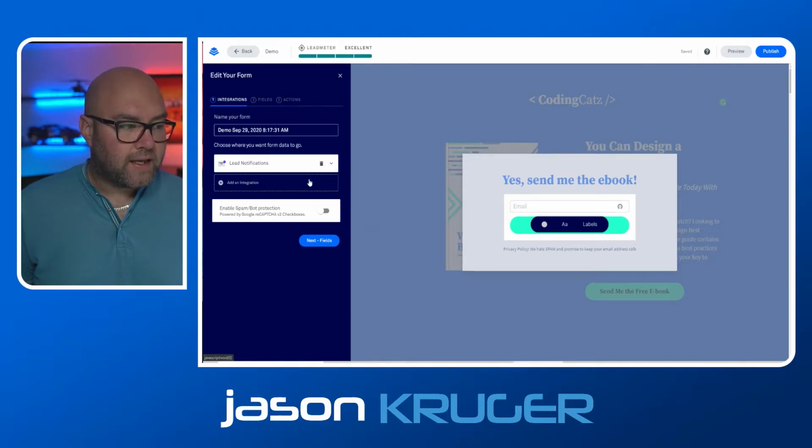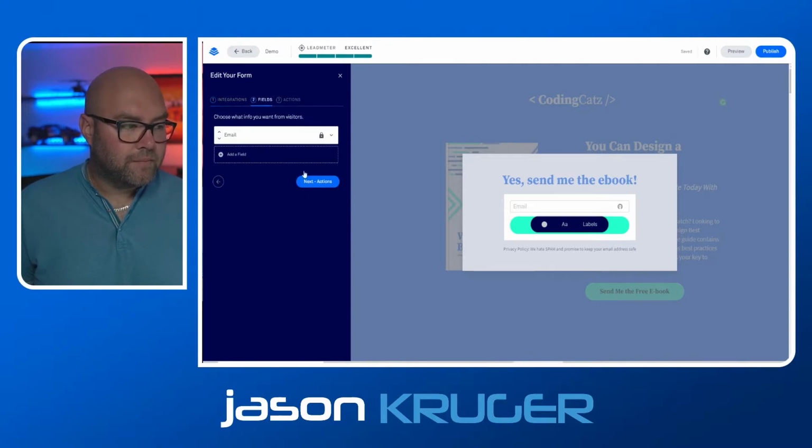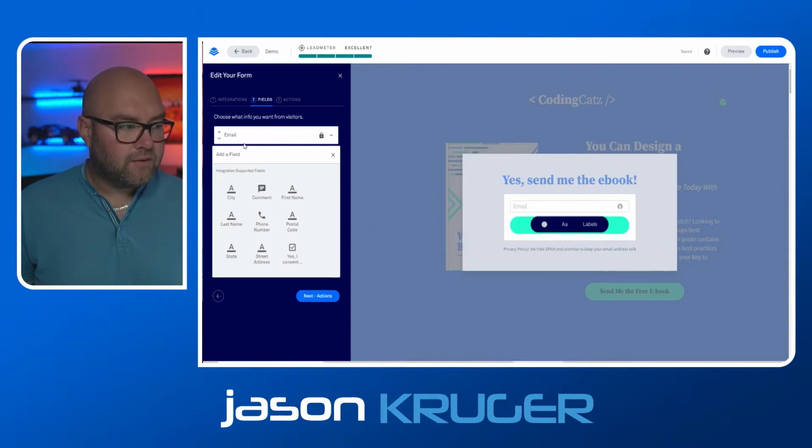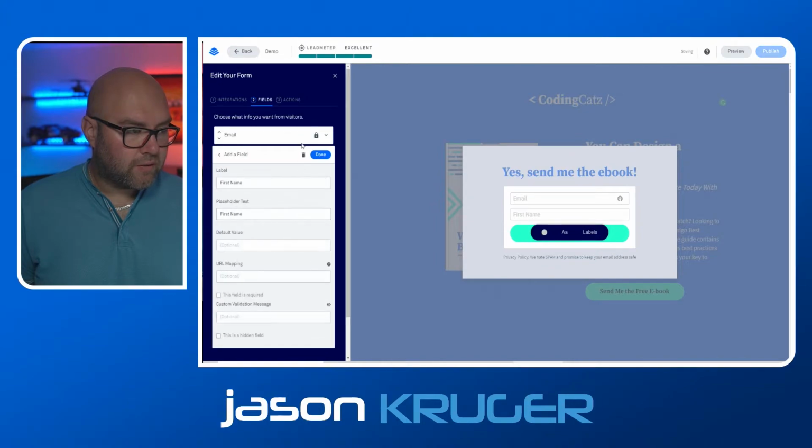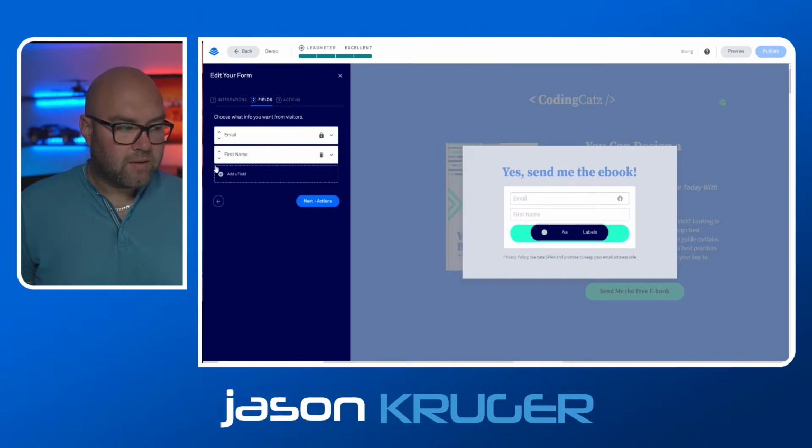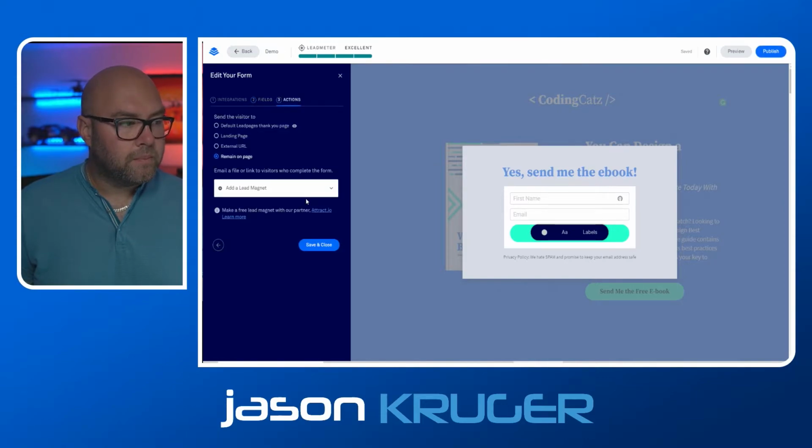So once you've done that, you can go through all of these fields, and if you want to add a new field in, just click on that and then choose. So I want the first name, click on done, but I want it the other way, so I just click on the arrow to make it at the top. And then over here, this is where I can choose my thank you page.